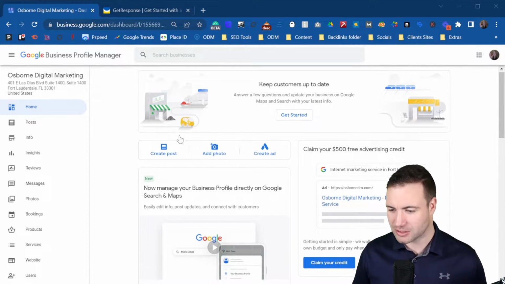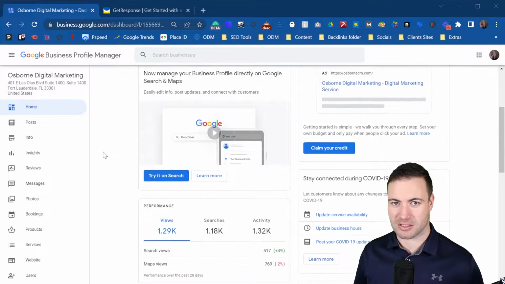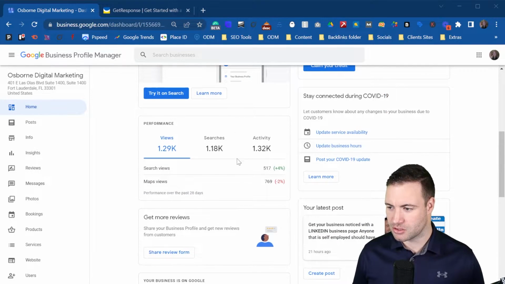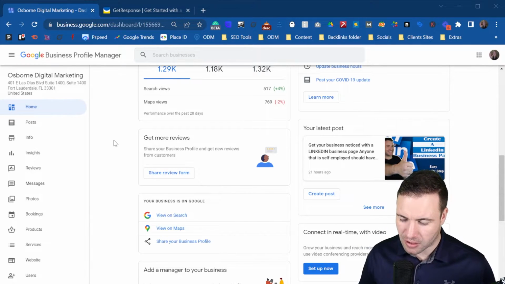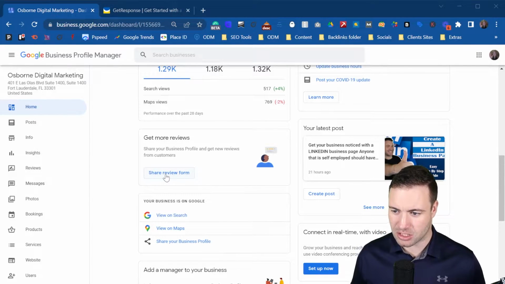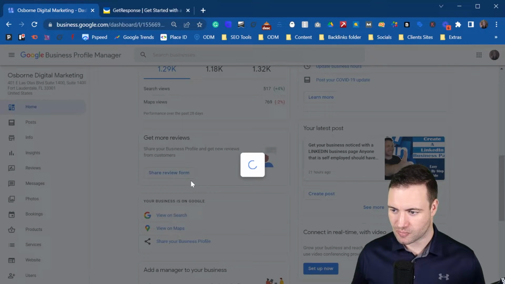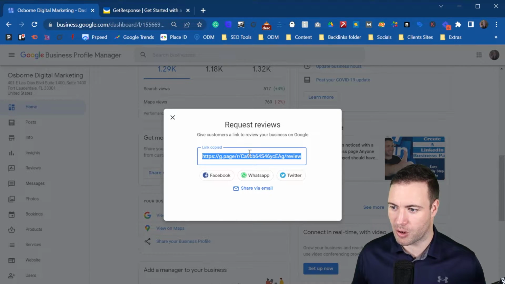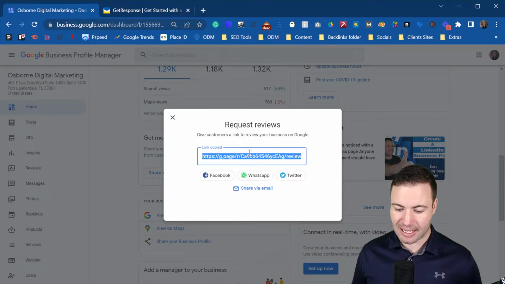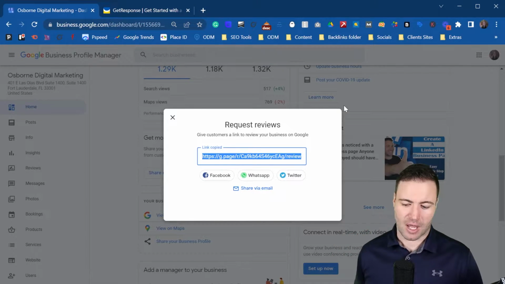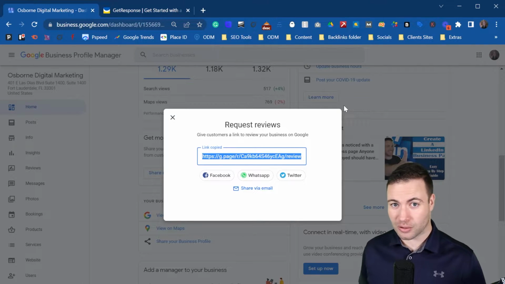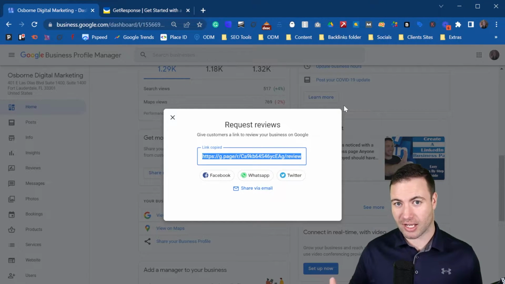Okay, so what you want to do, this is going to be something that's very, very streamlined. So you scroll down and you should see on the home of your Google business profile, I'm in the back end here, you should see this share review form. What will happen is a little bit of code will pop up. Okay, so you can copy that. And now what you can do is you can literally email this piece of code out and you can send that code out to all of the people that you've worked with via email.